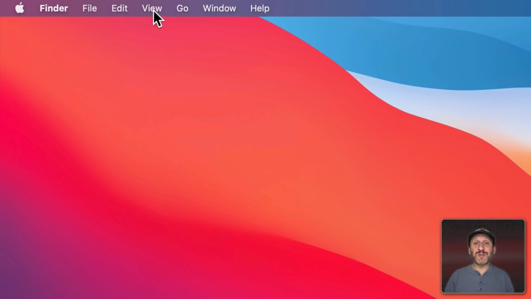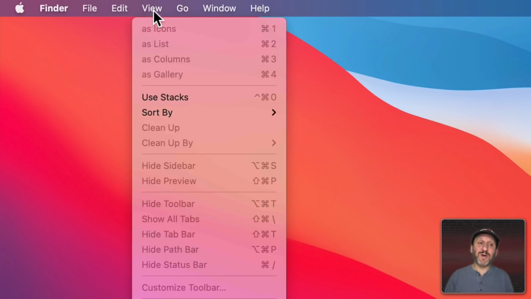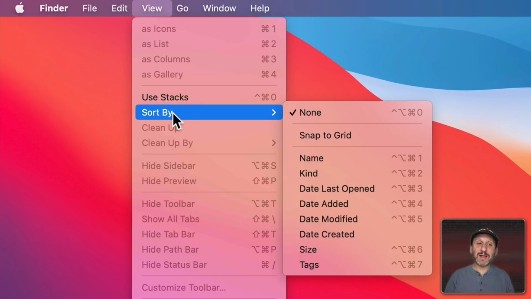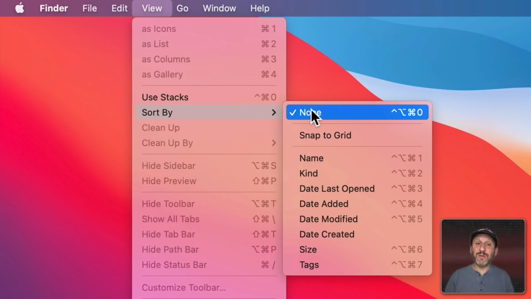Now sometimes menus go several levels deep. For instance, if I click on the View menu here, notice that Sort By actually has a submenu. So I can go one level deeper. Sometimes menus can go 2, 3, 4, or even more levels deep.